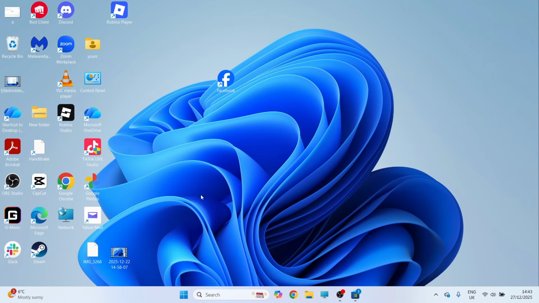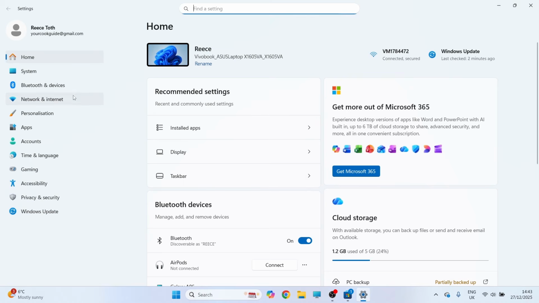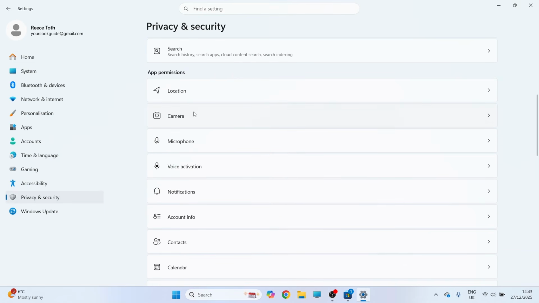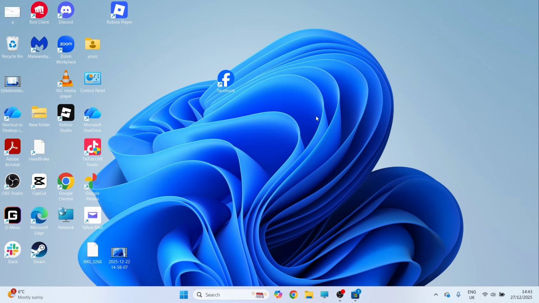If it's still not working, the final solution is to open up your Start menu and click on Settings. In the left-hand side, select Privacy and Security, scroll down and click on Camera, and make sure camera access is turned on and enabled. Once you've done this, you can go and restart your computer, and hopefully now that should have solved the camera issue.